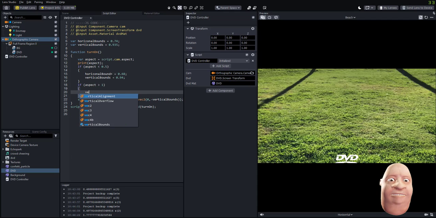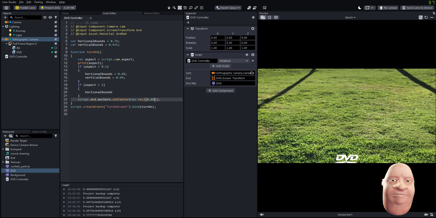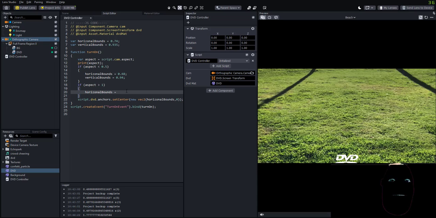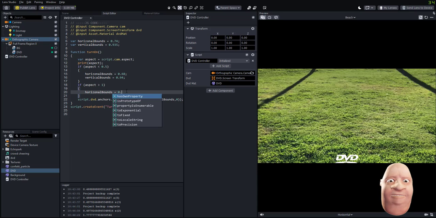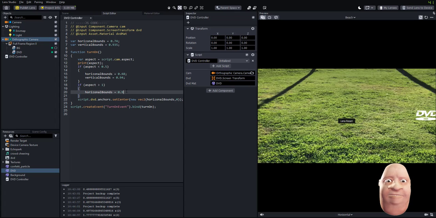Horizontal bounds. Let's go back to 0 with this and do horizontal bounds. Okay, so I'm guessing that we're going to need to make the horizontal bounds a little bit larger this time. So let's do 0.9. A little bit too far, so maybe 0.85. Not enough. 0.88.